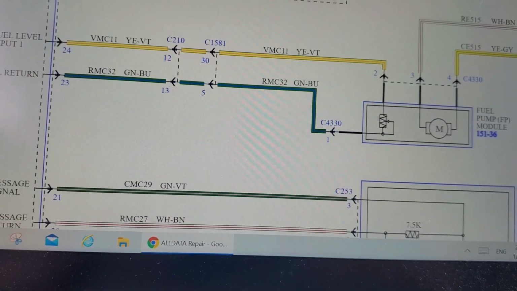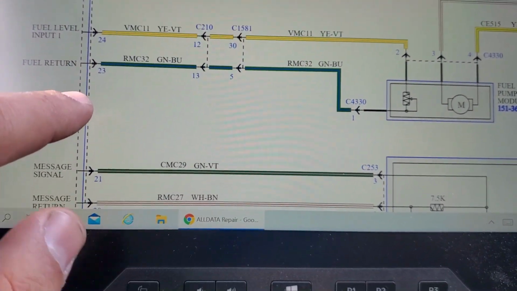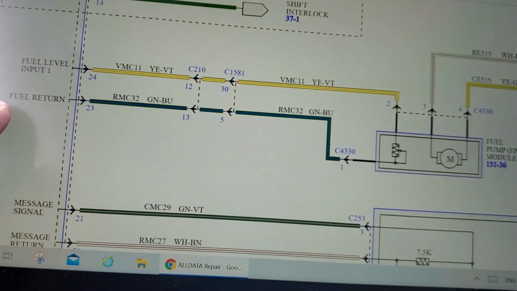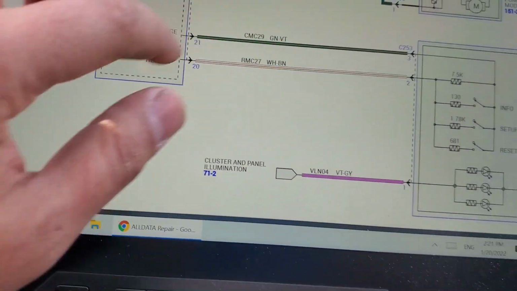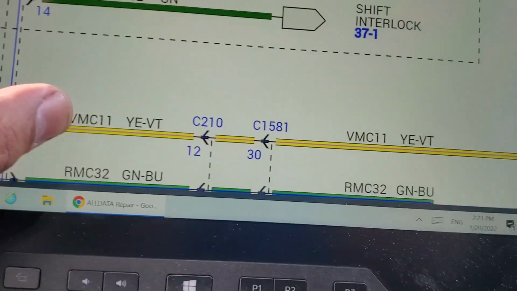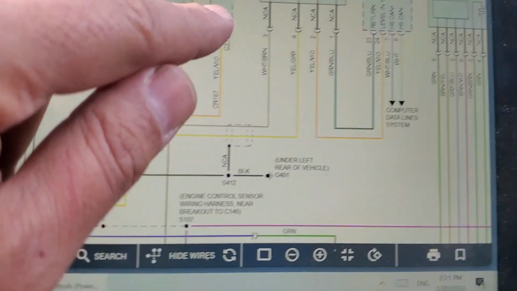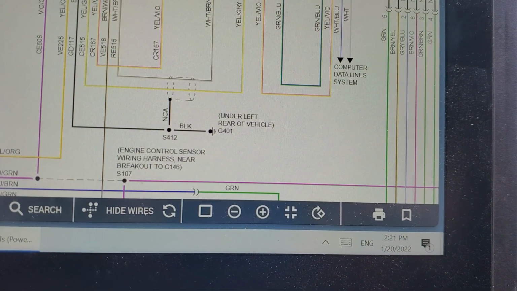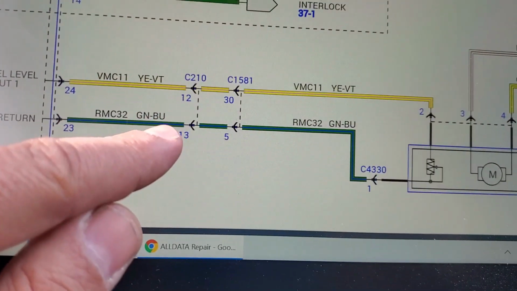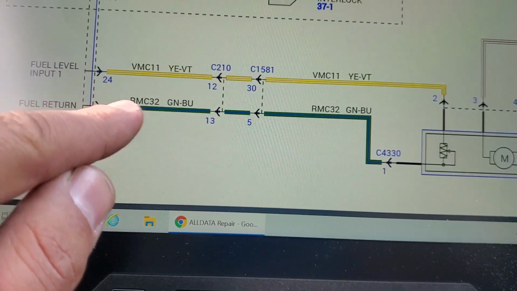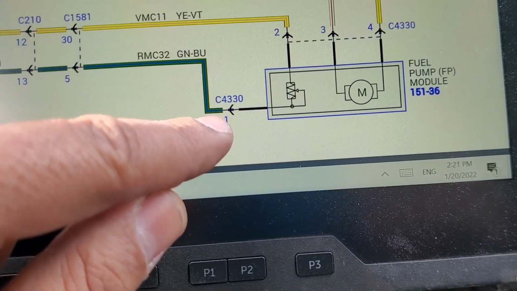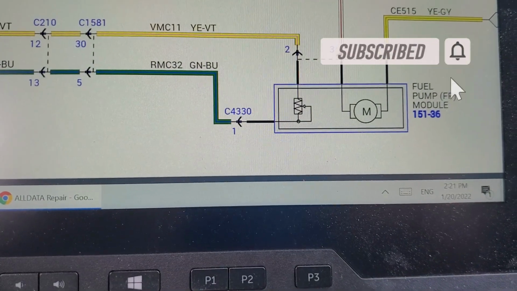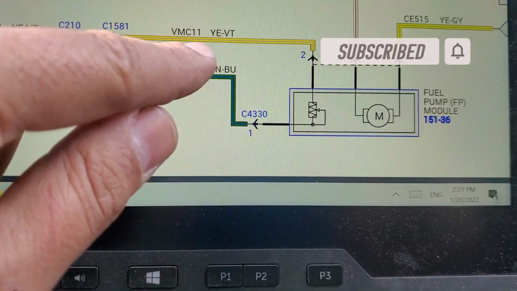So go into the original, the OE diagram. We see the fuel level sensor is right here, and this is the cluster, and between them it's different than the aftermarket. See, the aftermarket, they don't put that detail here, so always check with the original. I learned that the hard way. There's 3 connectors. 4330, which is the fuel pump, but I'm surprised that this one is not on it too.